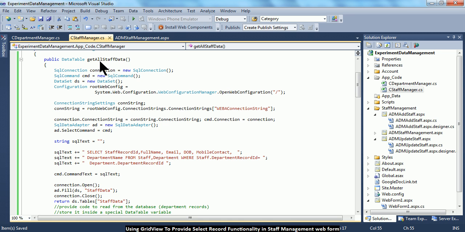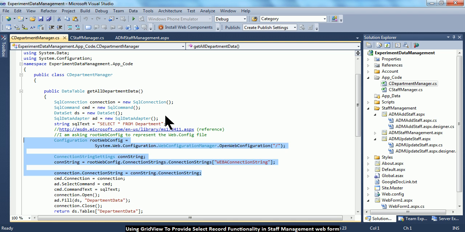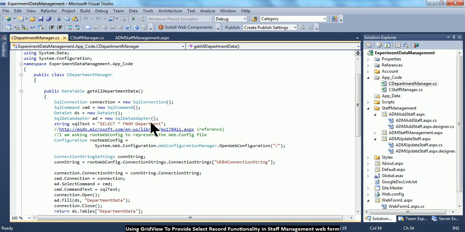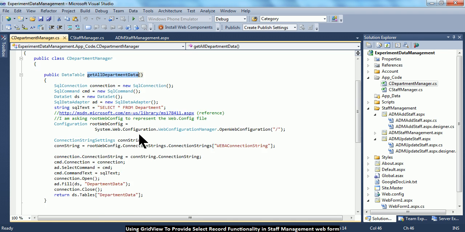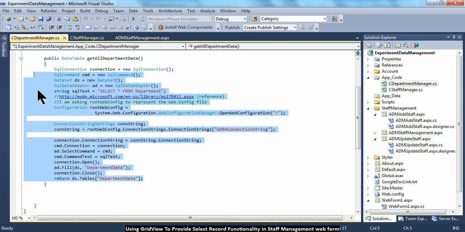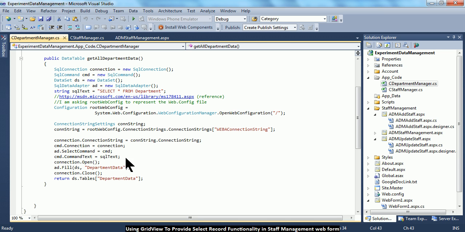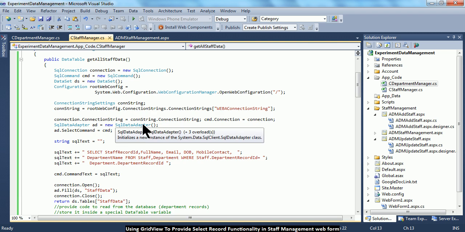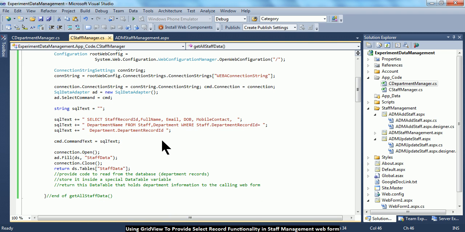Observe the code. Make a comparison between the get all staff data and the C department manager code, the get all department data. They are all the same. The only difference is the SQL. The SQL is actually going to decide everything, not the code. Am I clear? Okay. Have I tested this SQL? Yes, I've already tested it.